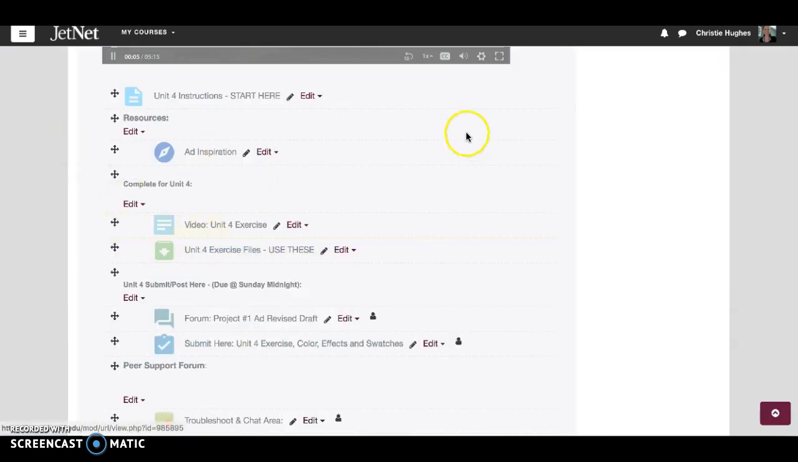Once you are done with walking through them step by step, you will submit your exercise here under Unit 4 exercise, color, effects, and swatches. Those files are here, and I have included the IDML files as well if you're working from a lower version.